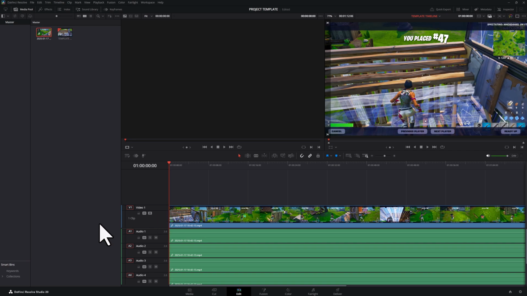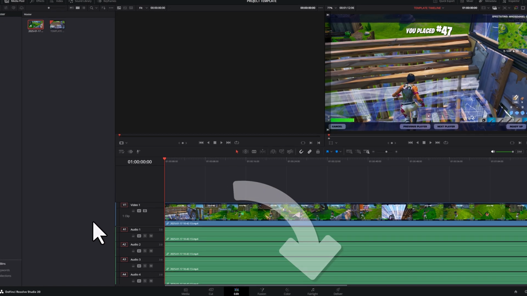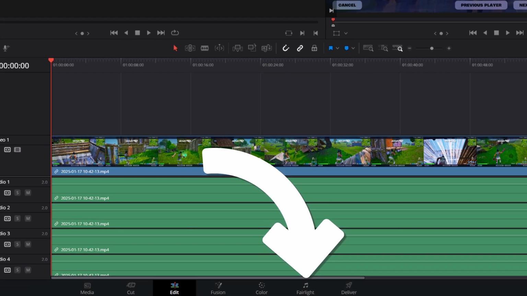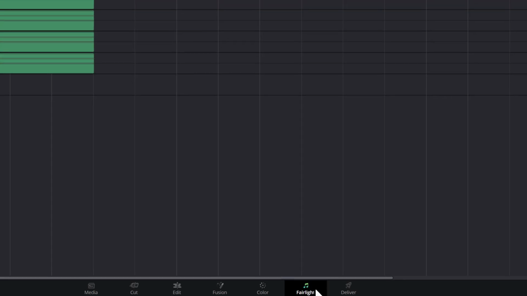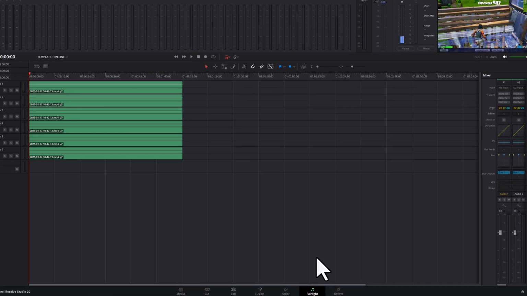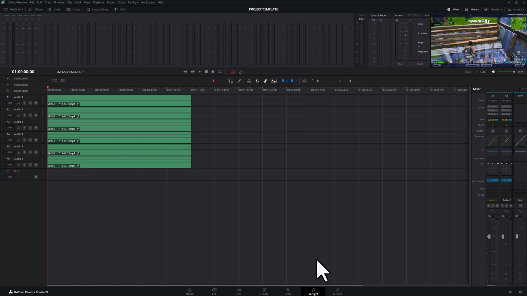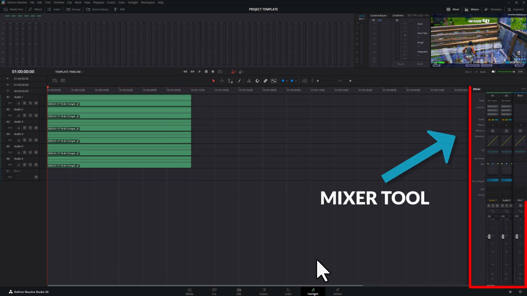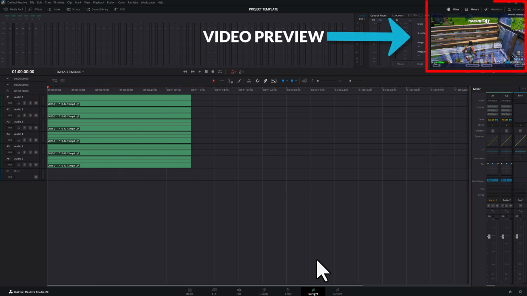Now that our audio and video tracks have been added to the timeline, let's go to the Fairlight page. It's the second to last tab at the bottom of the workspace. It looks like this. Click the Fairlight tab. This is where you can edit and perfect the audio in your video. Once the Fairlight page opens, you'll see your audio tracks in the middle and a mixer tool at the right. If you added a video to your timeline, you'll also see a preview of your video at the top right.